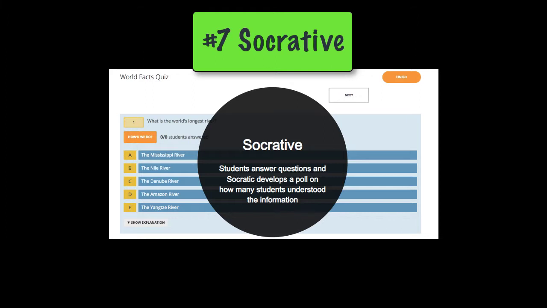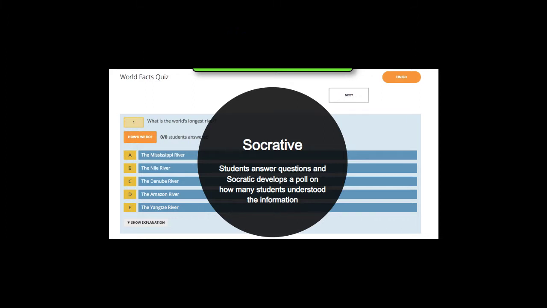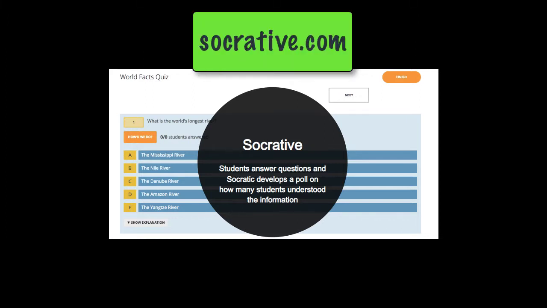Activity number 7, Socrative. This is another site that's very similar to Kahoot. Teachers can create games of multiple choice questions or short answers. The difference from Kahoot is that Socrative gives immediate real-time feedback on how the students did on their activities. So a teacher can see how many of the students in the class got a question right or wrong, by percentage, and this allows the students to have some fun and allows the teachers to get a sense of what needs to be retaught.